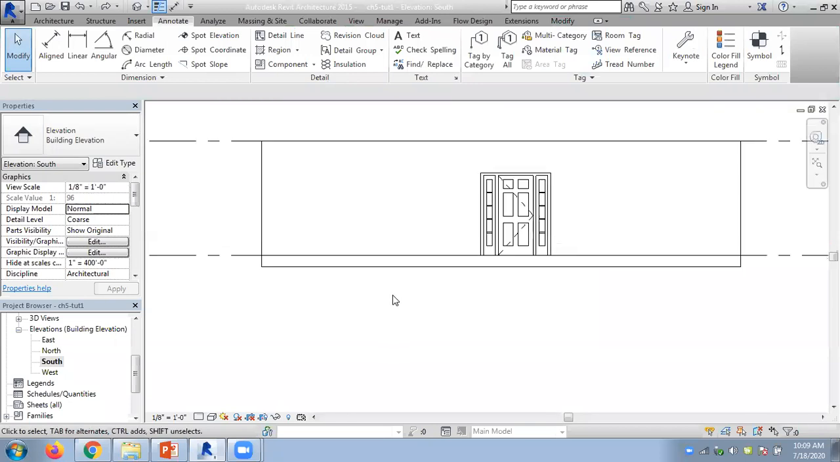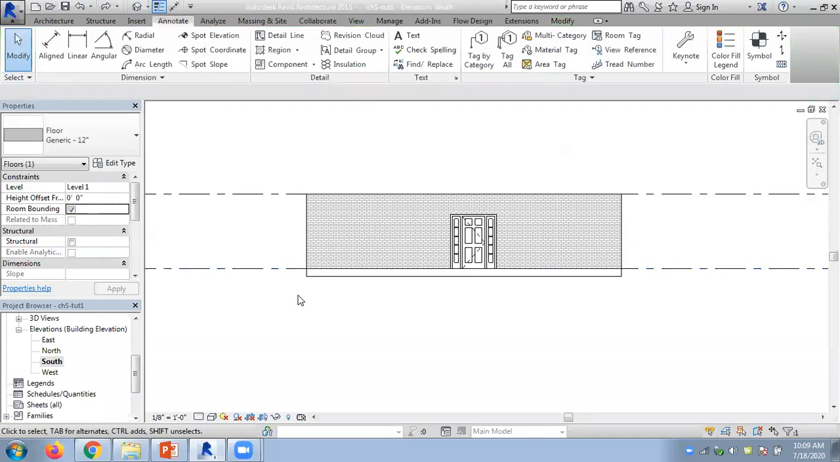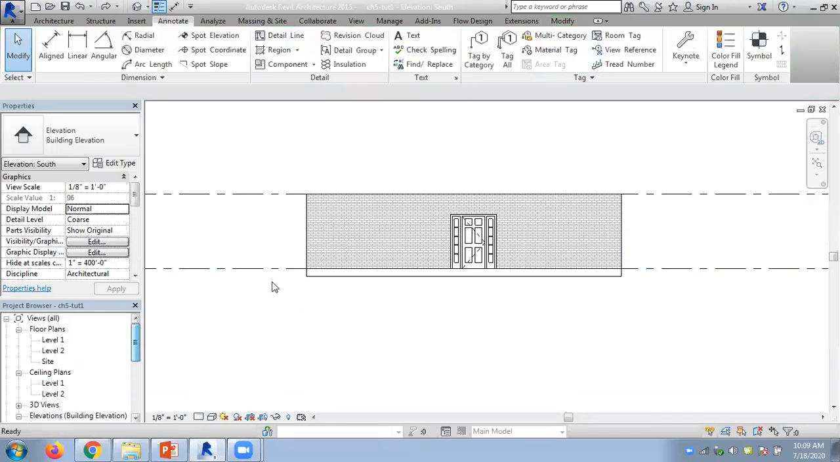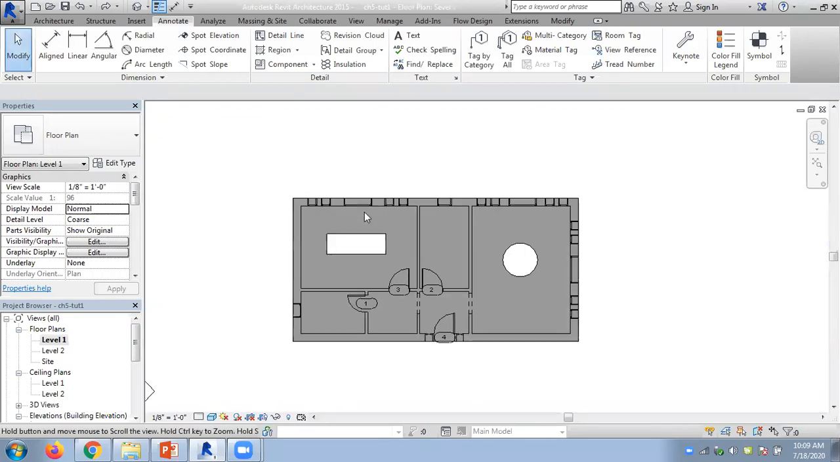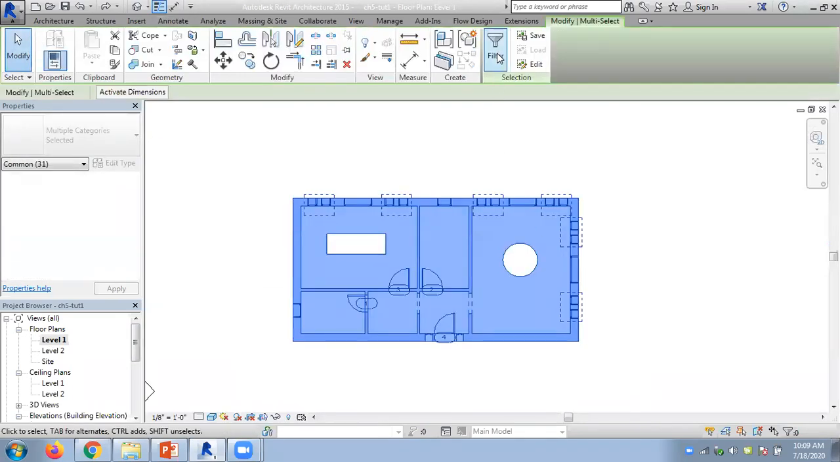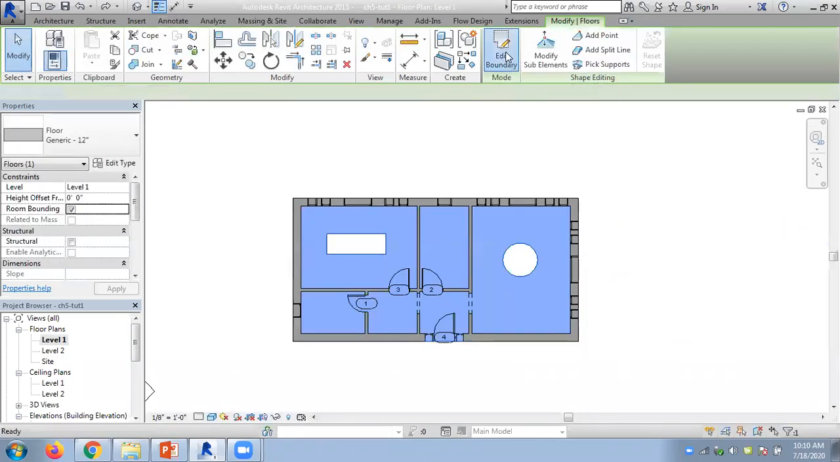This was the initial case. The floor is on level 1 exactly, so I cannot do it in this view. I have to go to the plan view. Select the floor, and go to edit boundaries.